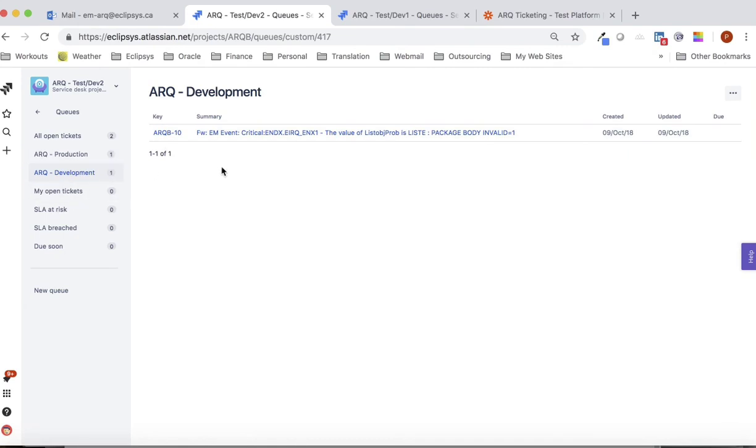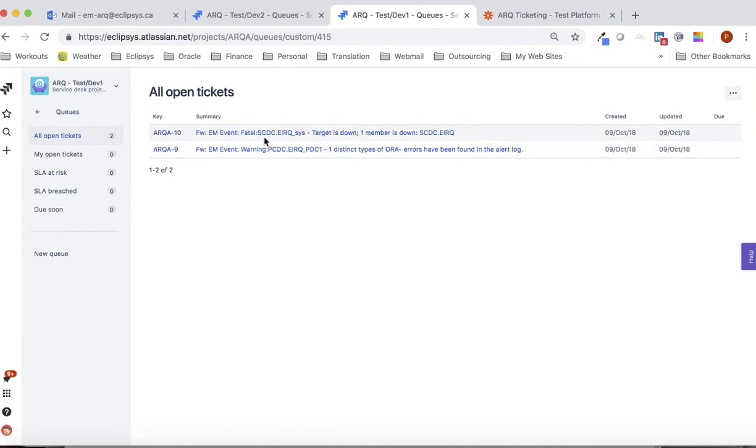As you can see, the tickets that went into the ARQ environment didn't go into the Eclipse environment and vice versa. So it's been able to extract the tickets and put them into the ownership where they belong. Okay, that's the end of the video. Thank you very much.